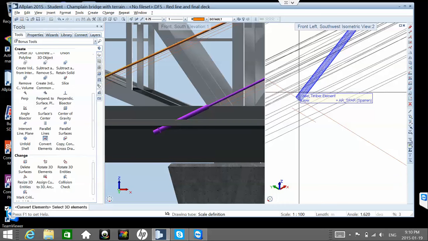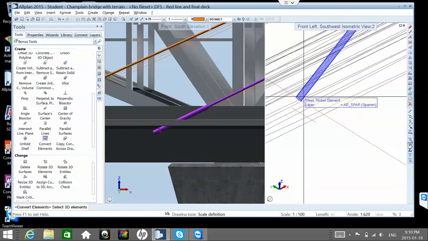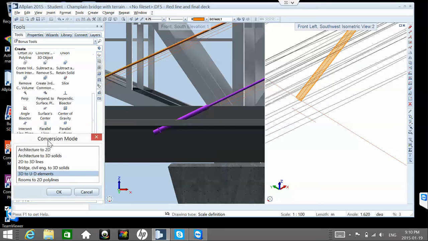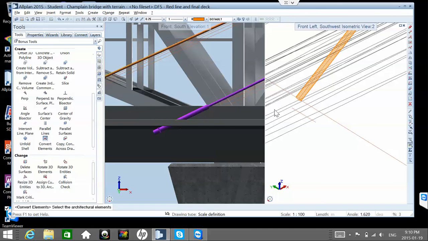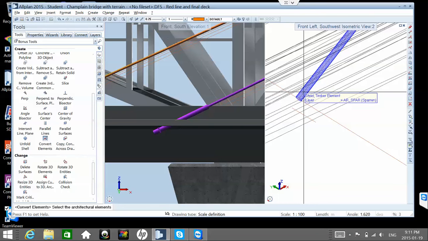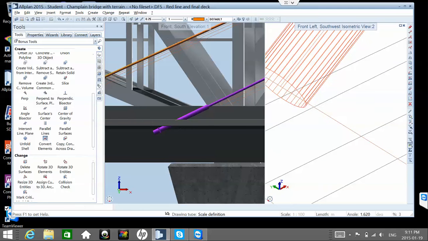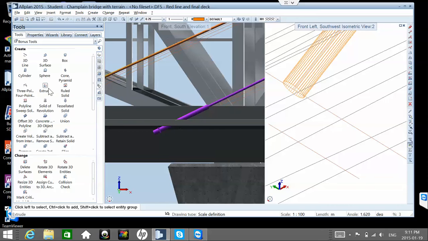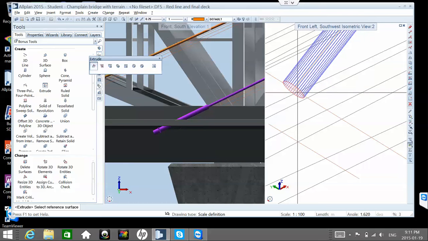Okay, but why didn't it convert? It's still timber. Maybe I didn't select correctly. It's from architecture to 3D solid, that's why it did nothing. Now it did. Or no. So this is an architecture element, and I want to convert it into a 3D solid. Can you click on this? Okay, now it's a 3D object. Okay, it's about the lag of TeamViewer. And now that I have a 3D object instead of an architectural element, I can do the extrusions.